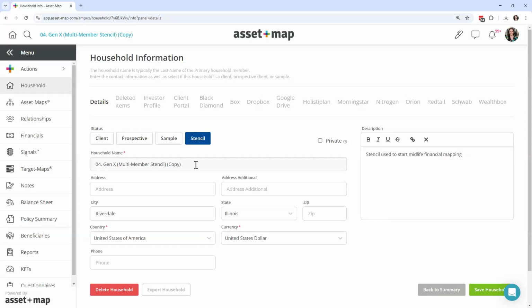And for those of you that are confused, in order to create a stencil, you have to add it as a household, but the household type is that it's a stencil. So for the household name, you should include the word stencil in it. So I might come in here and call this traditional fact finder general, okay? If that's what I want to name it, that's fine. But I always use the word stencil at the end. That way I can find it really easily through the search bar if I want to. Once I've renamed it, I can go ahead and click Save Household.